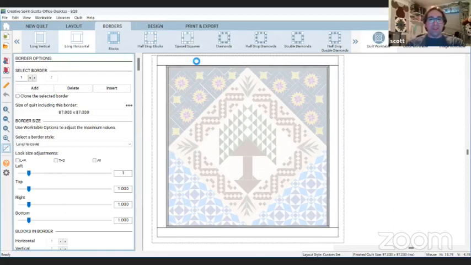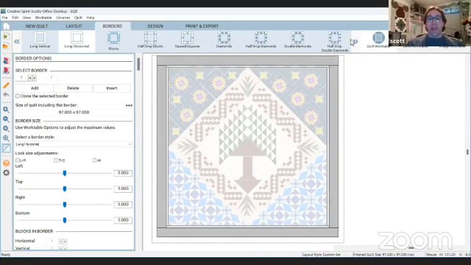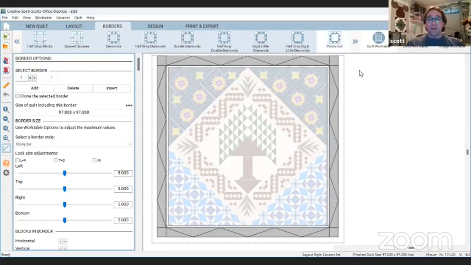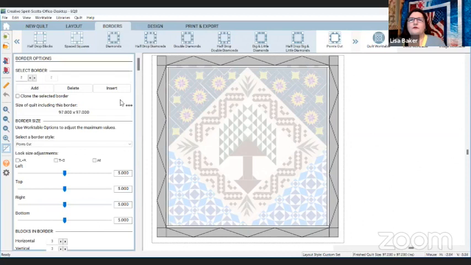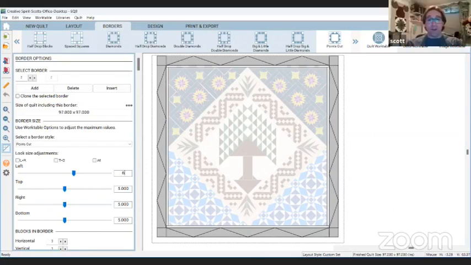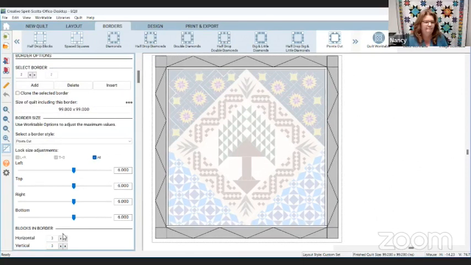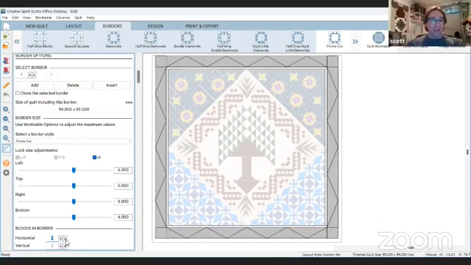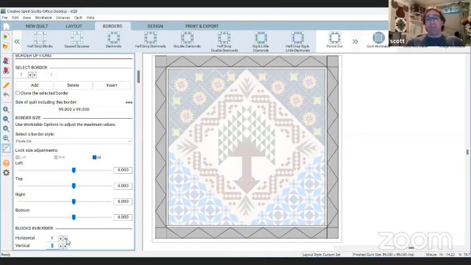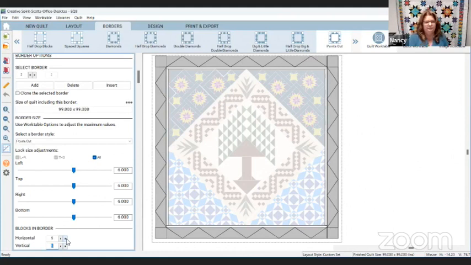And then I could say I want half drop. I want that around the quilt. Maybe that border needs to be a little bit bigger because of the design I'm using. And then I can say I want, instead of 3, I want 5 on each side. There you go. And I just took the quilt to 99 inches square.